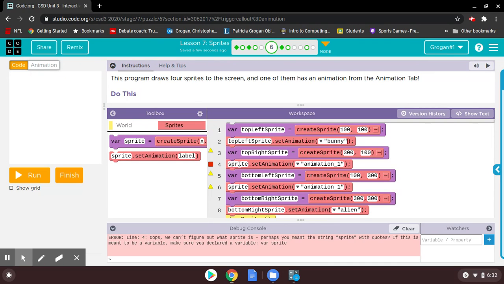So what we're going to do is go to line 4, and we'll see that line 3 has a variable that has been set as top right sprite. So we're going to do this. Okay. And we're going to set this one to, we'll put the flybot there.